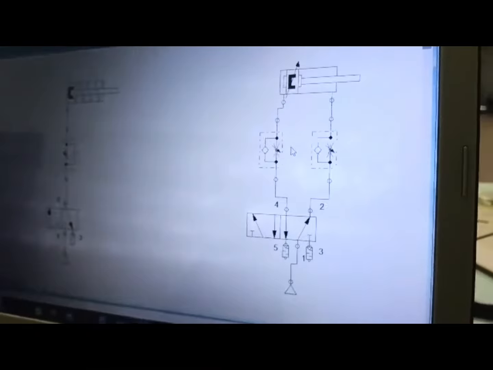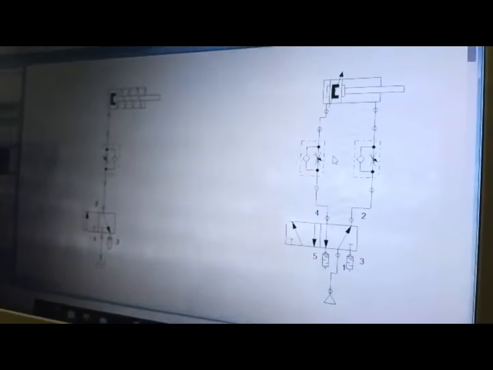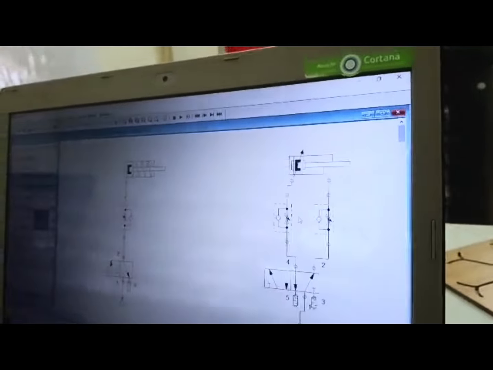Single acting cylinders are simple, cost effective, and great for tasks that only require motion in one direction, such as clamping, stamping, or ejecting objects. Now let's look at the double acting cylinder. Here, air pressure is applied alternately to both sides of the piston.